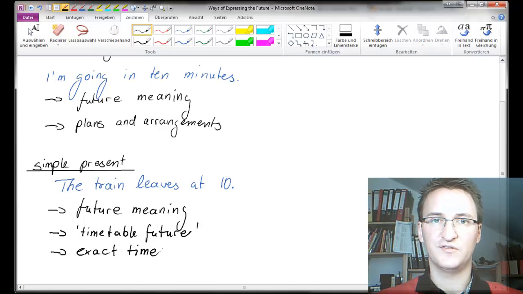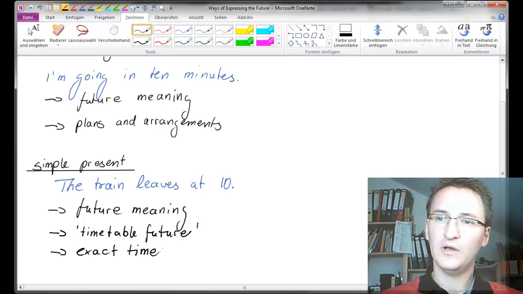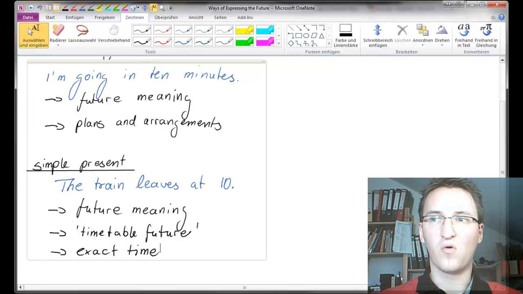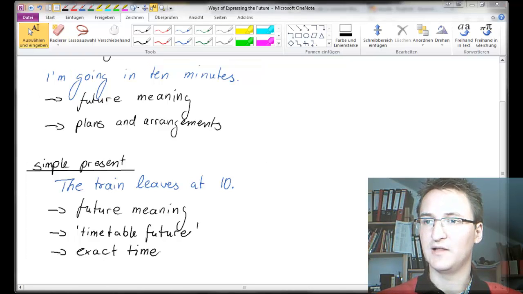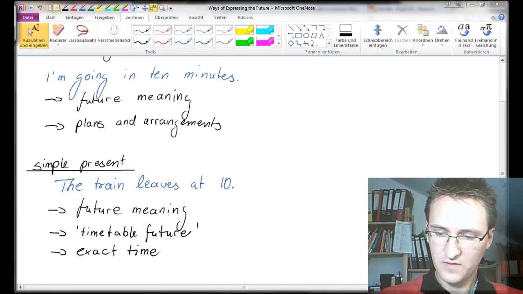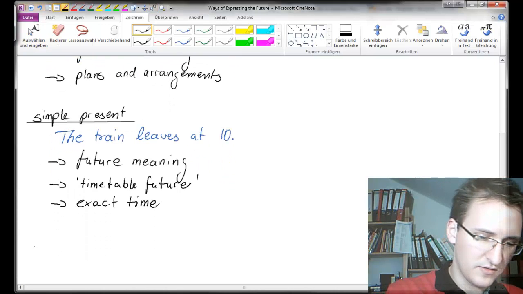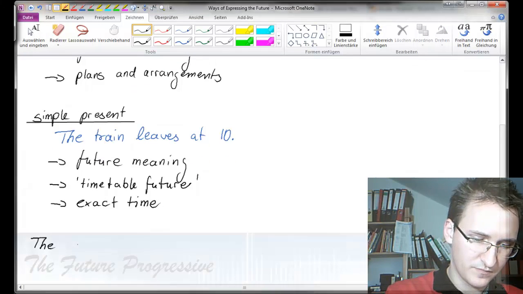The last two futures that you just saw or heard about are just regular tense or sentences that are used in a future meaning. Okay? Now let's take a look at a more real future, if you wanna say it like that. One of them would be the future progressive.